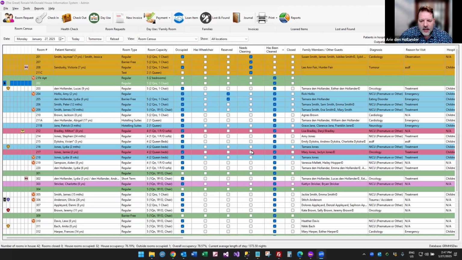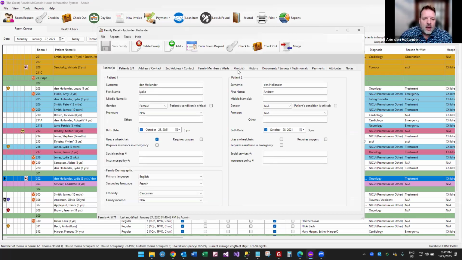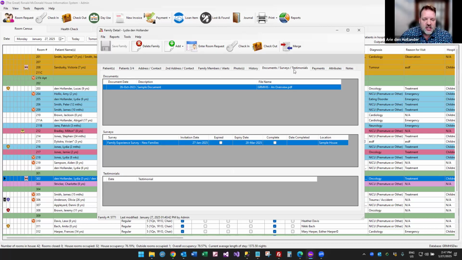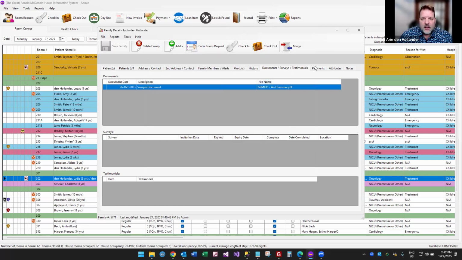So to create a survey on the family detail screen, I'm just going to pull up a family here, and I'm going to say show family. I'll just right-click on the room census here and go to show family. And there is a new option added under the documents and testimonials tabs here called surveys. And this is where I'm going to delete this existing invitation here that I created just a little bit earlier today. So under documents, surveys, and testimonials is where you're going to find all of the survey invitations that were sent to a particular family.